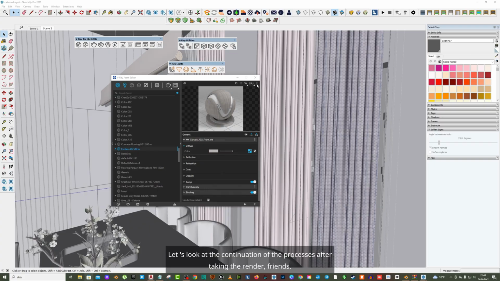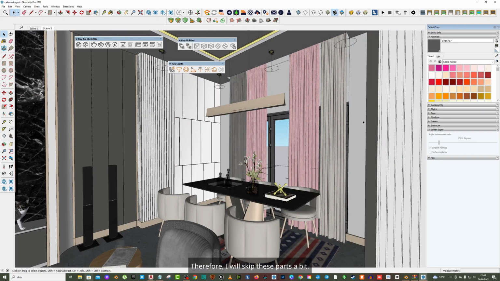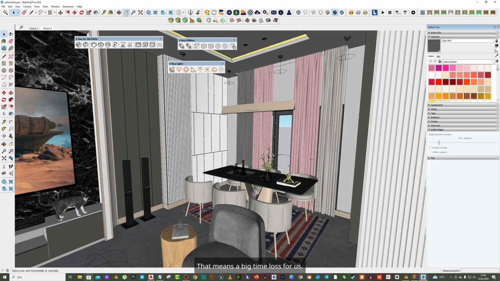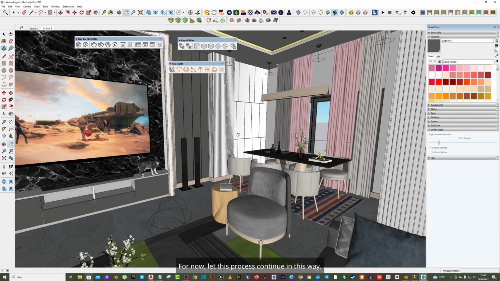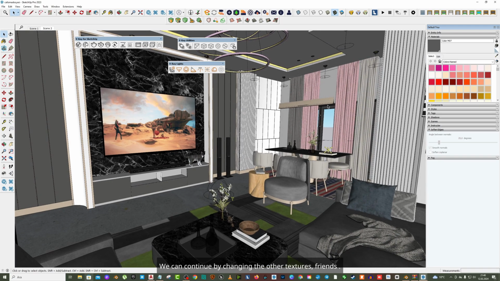Let's look at the continuation of the processes after taking the render, friends. As I said, the process takes a bit long. Therefore, I will skip these parts a bit, because with organic textures, you need to wait a bit. That means a big time loss for us. For now, let this process continue in this way. We can continue by changing the other textures, friends.